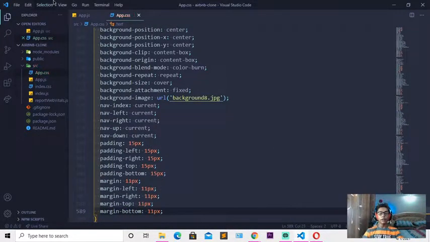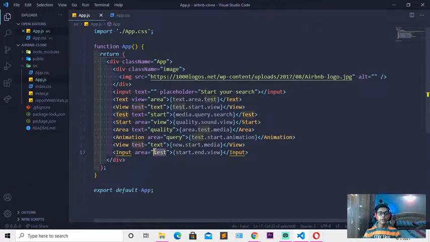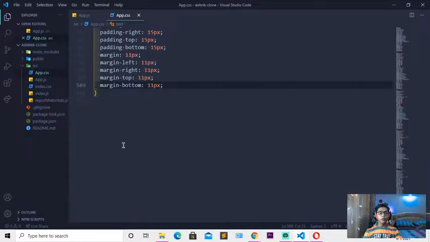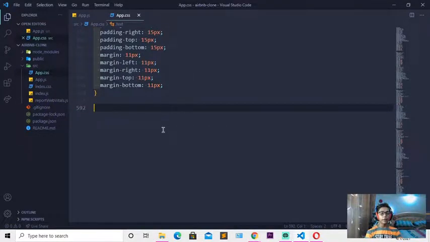So when you've done with all that, I will just be saving here and go to the app.js file, copy this test class which we have written, go to app.css, and I will be coming underneath and right there paste my test class which I have just copied.